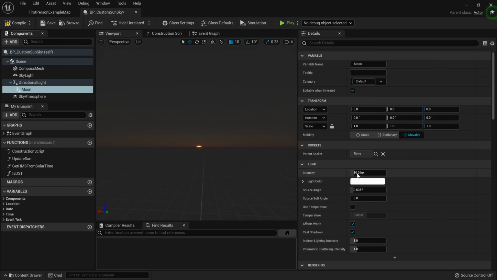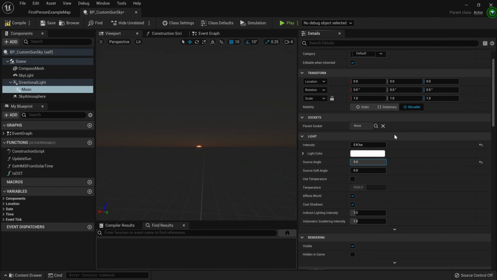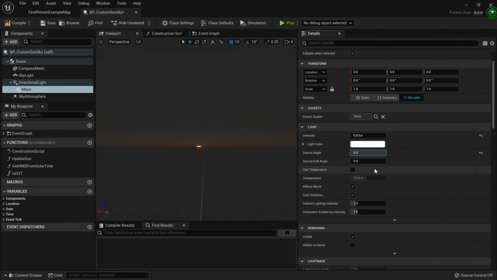So here the light intensity, you want to make it a low value. You can use 0.4, anything very small, just usually under 1 lux really does it. I usually like 0.8. I really like the moon then. I'm gonna adjust the source angle to be pretty big. But before we set the other settings, we're just gonna actually see how the moon looks.